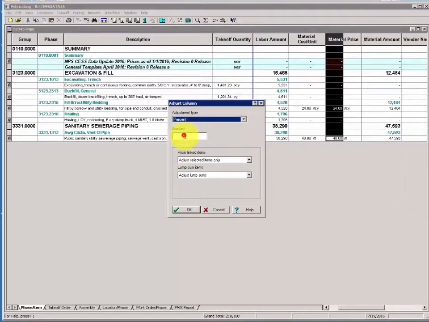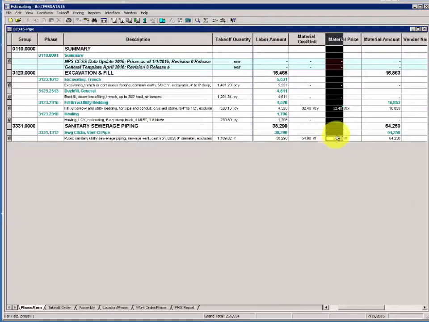And we're going to increase our percent by 35. You type in whole numbers here. CESS will take 35 and make it 35%. When you click OK, prices are increased and a red triangle will appear over each adjusted price, and a hover tip will show you the adjusted percentage and the original price.